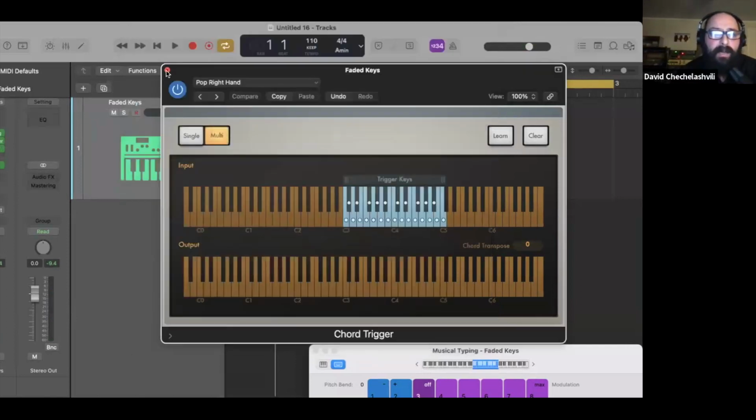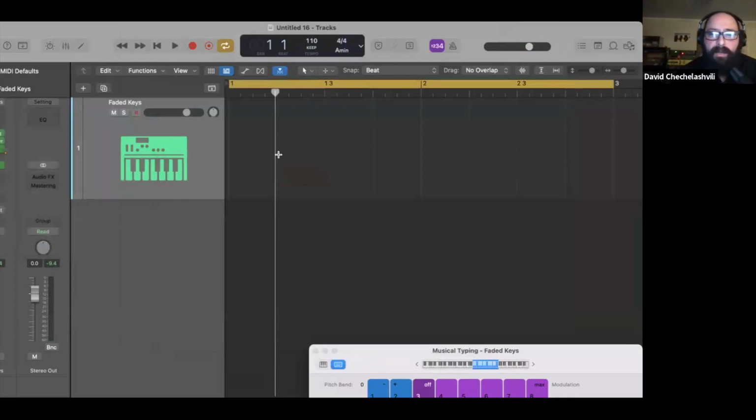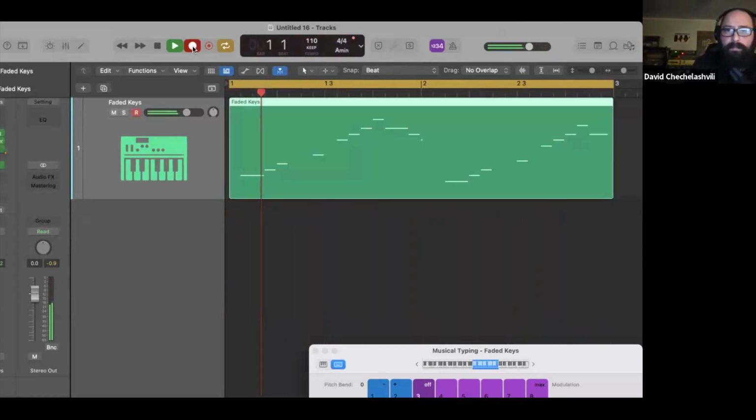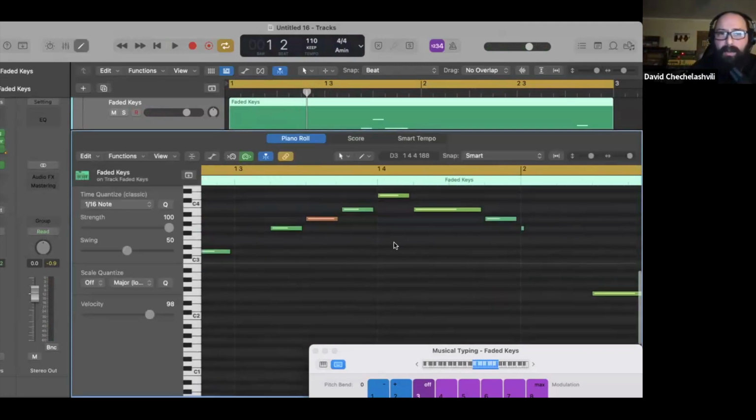And once again, I can create a record after this point here and go to the beginning of my region and do a quick record. Of course, I messed it up and played it too late, but you get the picture, right? So we get this entire melody in our piano roll with different velocities, the whole thing.